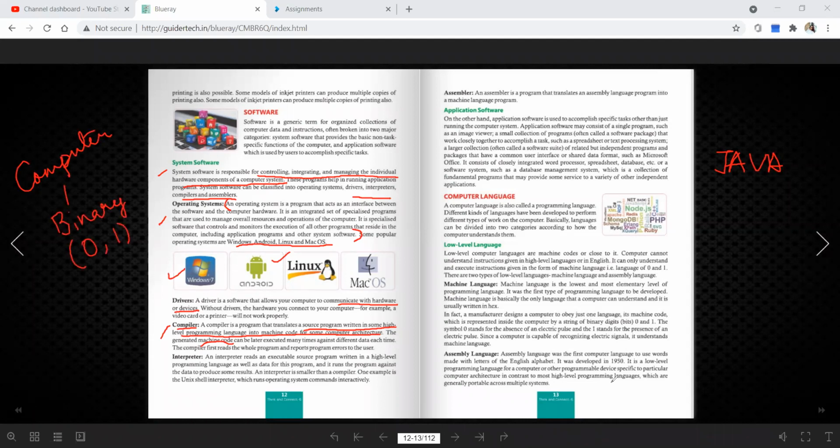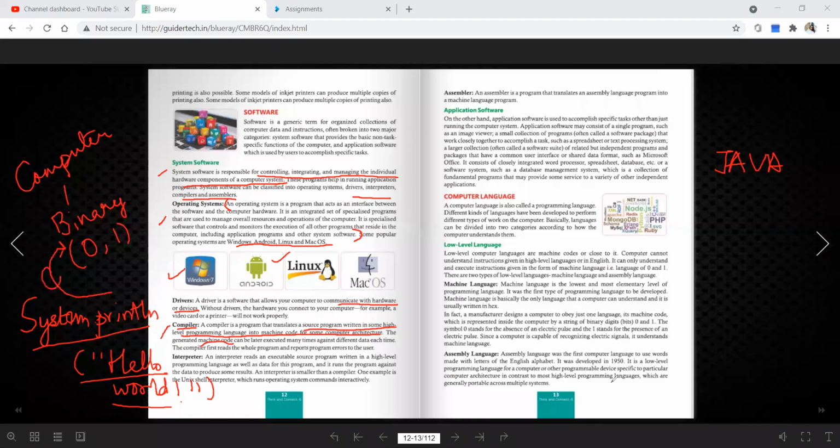So what is the compiler doing? Take a high-level programming language like Java. There are programs like that for printing, like System.out.println. Okay, this is the printing command. Suppose I have written here hello world. This thing we have written in English will be converted to binary with the help of the compiler. Nothing to write from here, only understand.